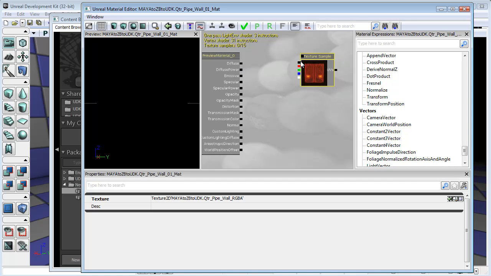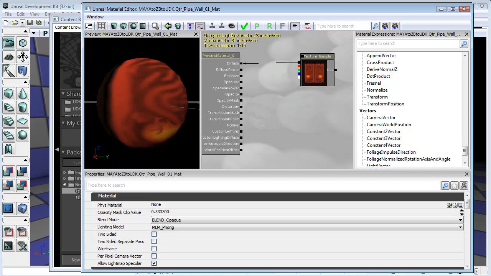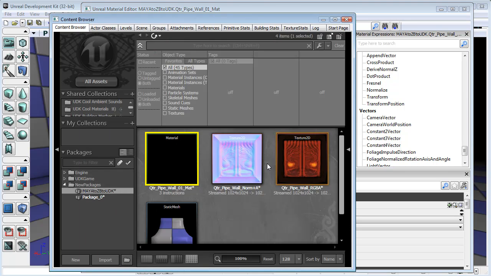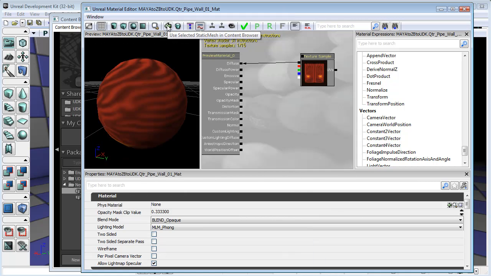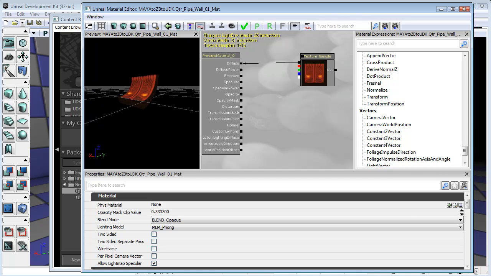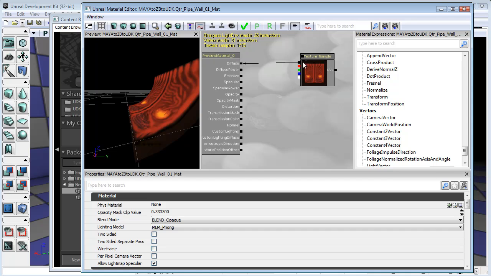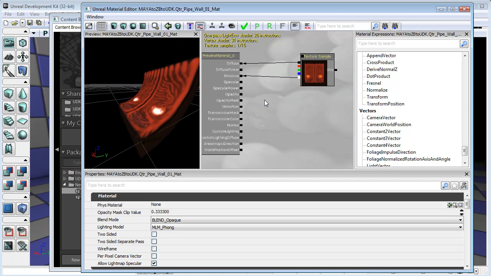So the first thing I'm going to do is plug the RGB into the diffuse, and I will also come up here and, going back to the content browser, select this static mesh and use selected static mesh in content browser. So now we can see that we have that texture applied to that object. And now I'm going to take the alpha channel and plug this into emissive, and you can see that those eyes have gone bright white. We can fix that up later.